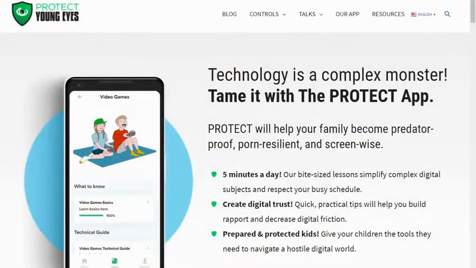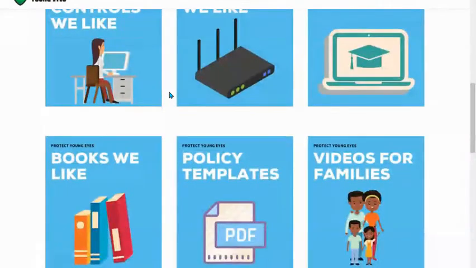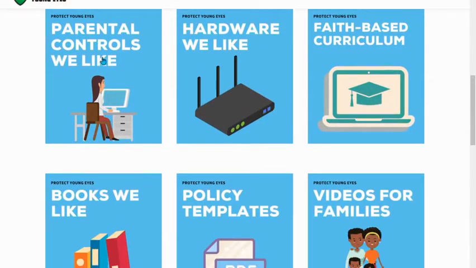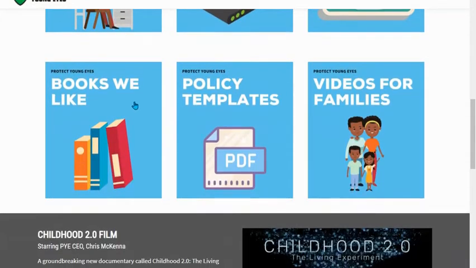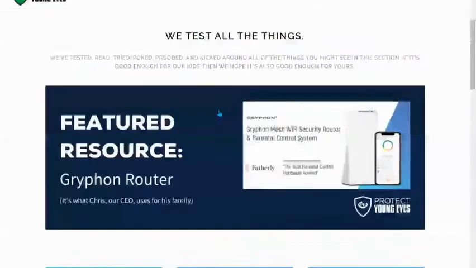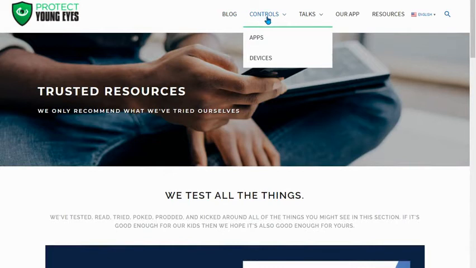Our last tab is resources, which goes through all of the things that Protect Young Eyes really likes: parental controls that they like, hardware they like, books they like, and videos for families that they like. That's just resources that they give you. But again, our most important takeaway from the site is the parental controls for apps, devices, and knowing what your kids are on, as well as the app, which will also help you do that.